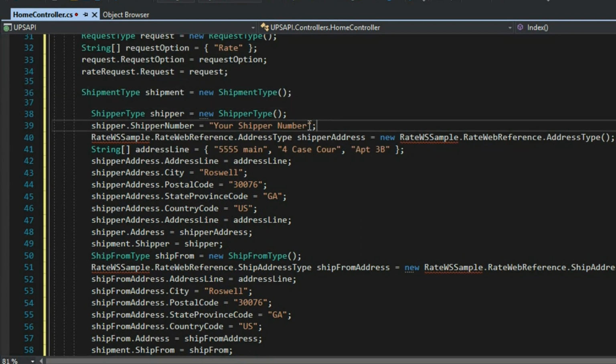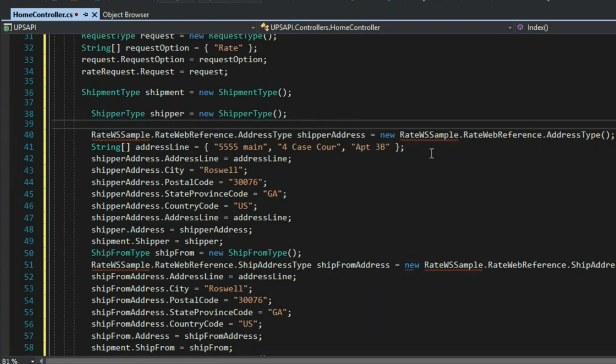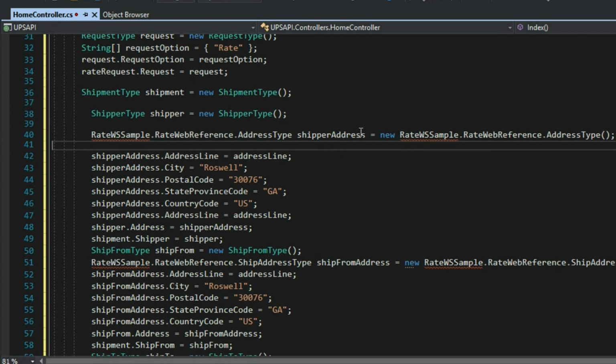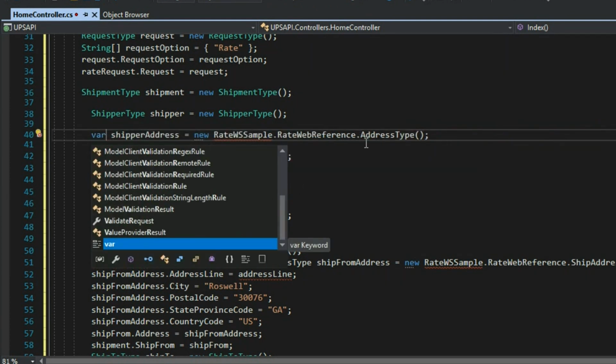So I'm going to get rid of the shipment address. In some cases, I think you do need the shipper number address, but for now, we'll just get rid of this. In this case, we don't need it. And also, you remember we got rid of the address line, so we can get rid of that also. And this, I'm not going to hard code it like they're doing here. I'm just going to set it to a variable. So var.